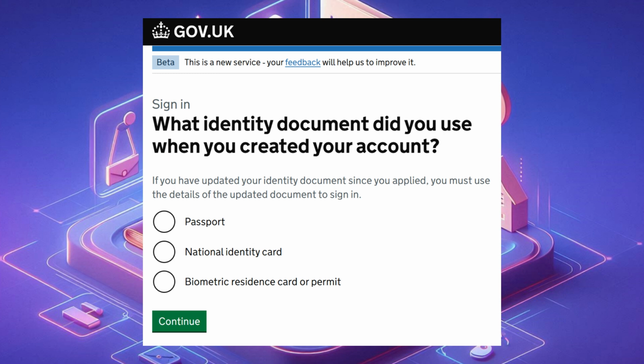Select the identity document you used when you created your UKVI account. This could be your passport, national identity card, or biometric residence card or permit. If you've linked multiple identity documents to your UKVI account, like both your passport and BRP, then you can select any one of them and continue. Just make sure you're using the most up-to-date document if you've changed anything recently. I'll go ahead and select passport and click continue.